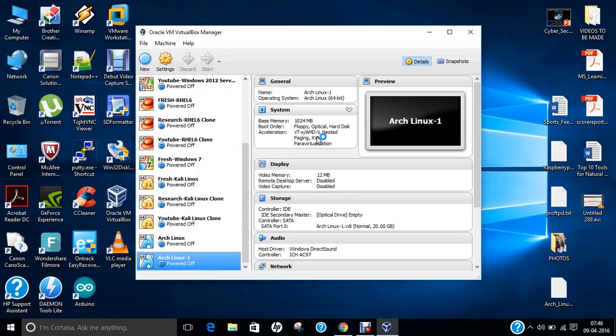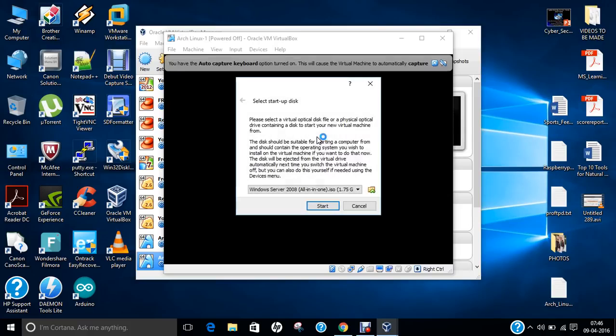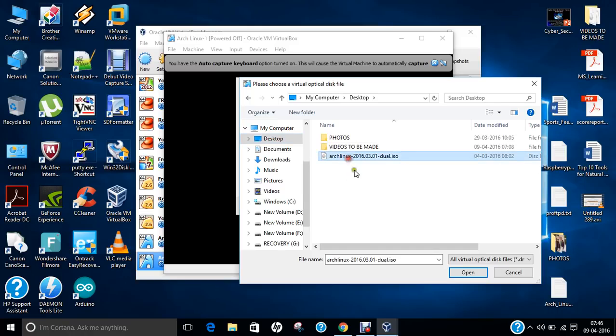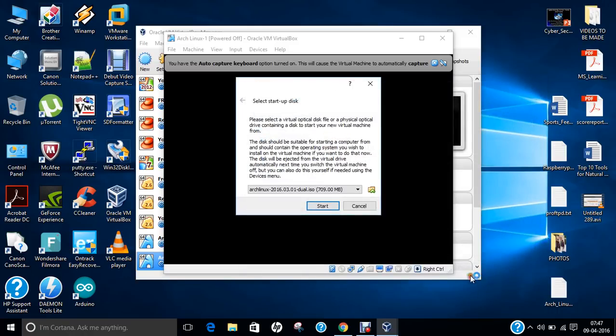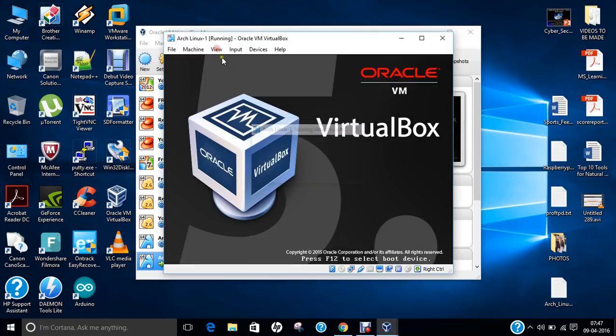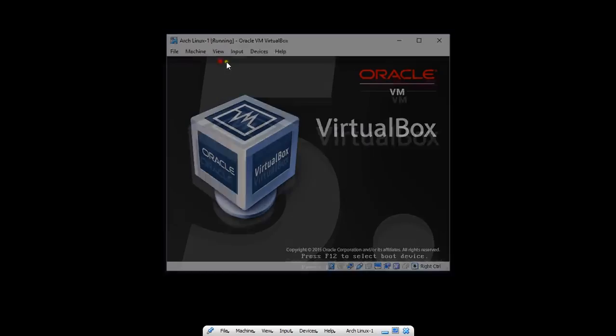So click on start. So click on browse. Let me go to the desktop and now select Arch Linux dual.iso. Click on open and click on start. So let me close and click on view and full screen mode.